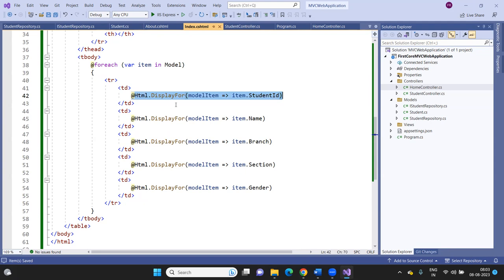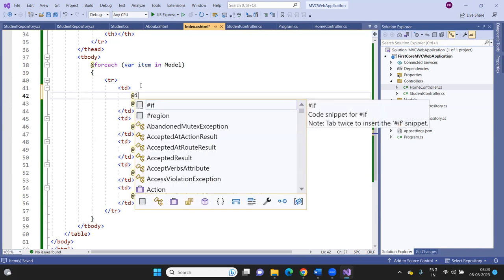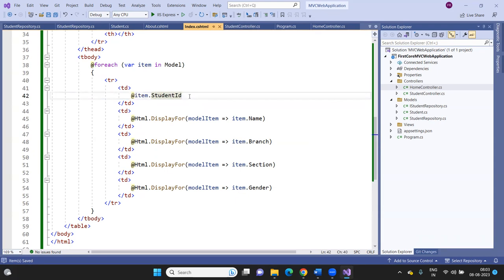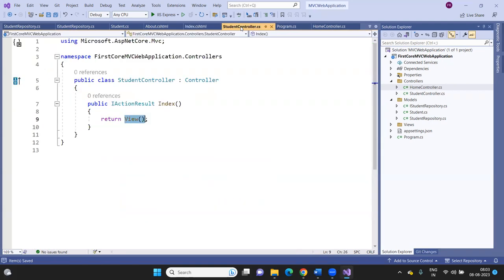So if you don't want to use this one, then you can also write like this. If you like this one, then you can write item dot StudentID. Then this is also possible. If you are wondering what this DisplayFor is, then you can also write like this, right? But both are going to be the same. Right, so this is our index view, which is going to display the student information, right?